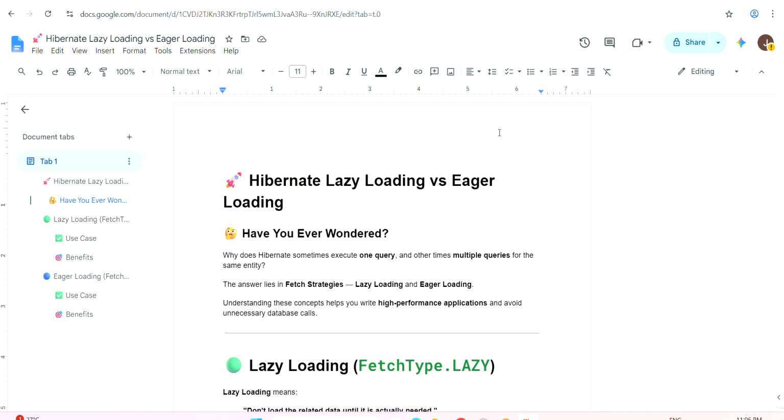In an interview you might face this question, like the interviewer might ask you what are the types of loading, and how lazy loading differs from eager loading. These two concepts are very important as far as interviews are concerned. So today we are covering that.